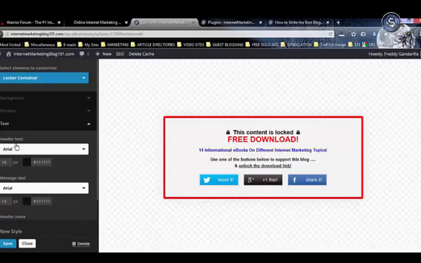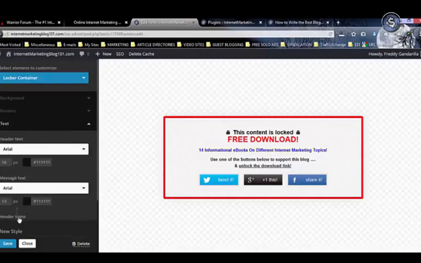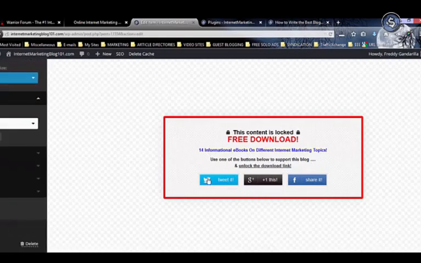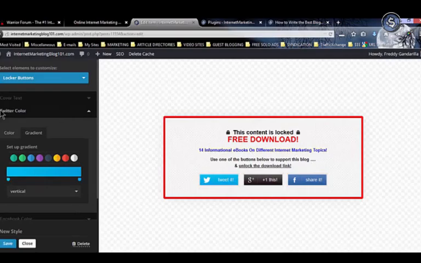Then you have the text, the header, the message. The font, a lot of fonts, the size, things like that. Then you get paddings. So pretty simple things. And then you have the buttons. You can actually change the colors. You can change the cover text. You can change the font, the size.